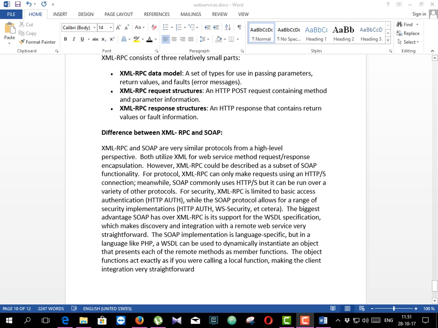The biggest advantage SOAP has over XML RPC is its support for the WSDL specification. We heard about WSDL in our previous video, which makes discovery and integration with a remote web service very straightforward. This means SOAP has more advantage over XML RPC because it supports the WSDL specification, which enables more integration with remote services.